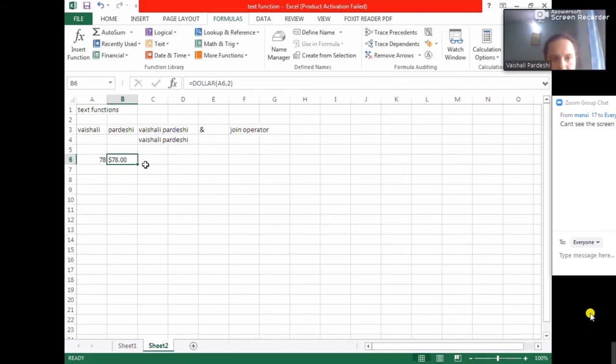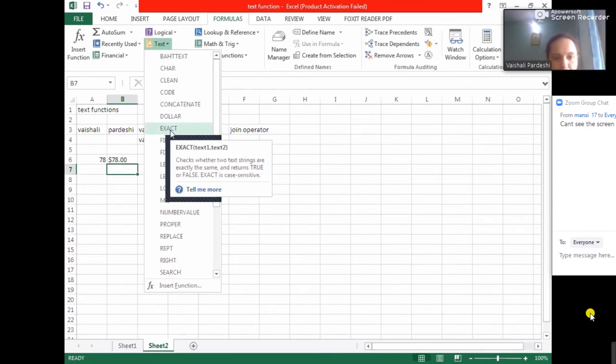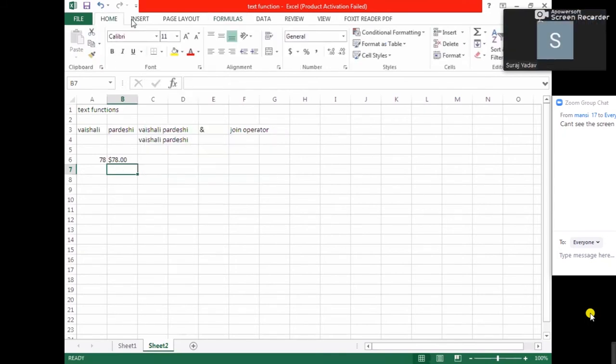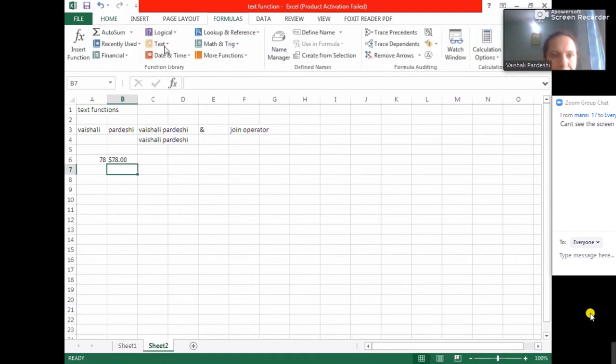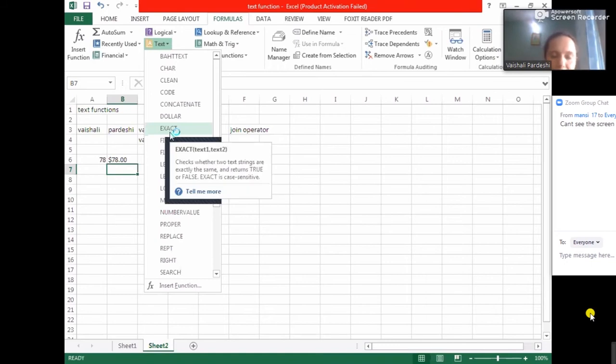You can do this. Then after the DOLLAR function, we will be using the next text function, EXACT. Now, what does EXACT do? It matches the two texts to check whether they are exactly the same. EXACT would be case sensitive, naturally, because it is trying to check whether the two texts are similar.